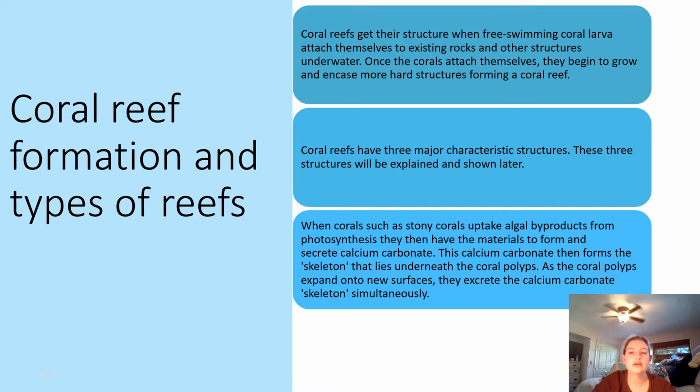Corals have three major characteristic structures, and we will go over these three structures and explain them and show them later. When corals, such as stony corals, uptake algal byproducts from photosynthesis, they then have the materials to form and create calcium carbonate. The calcium carbonate then forms the skeleton that lies underneath the coral polyps. As the coral polyps expand onto new surfaces, they excrete the calcium carbonate skeleton simultaneously.